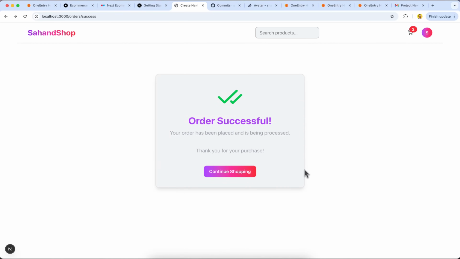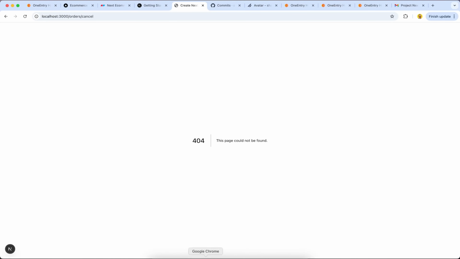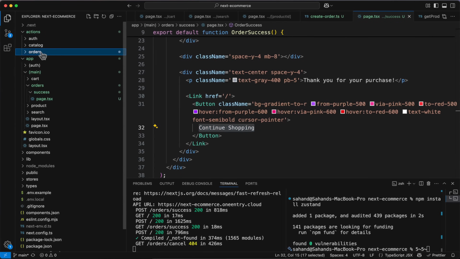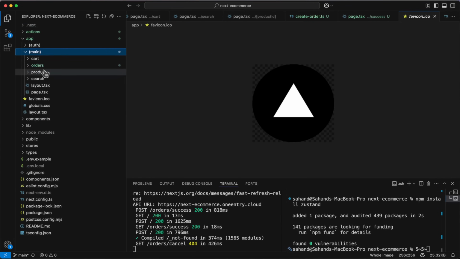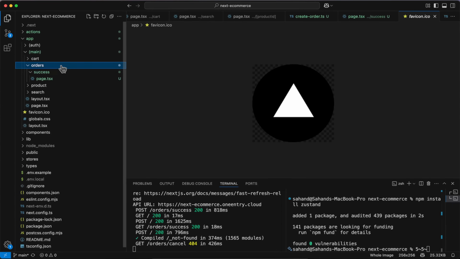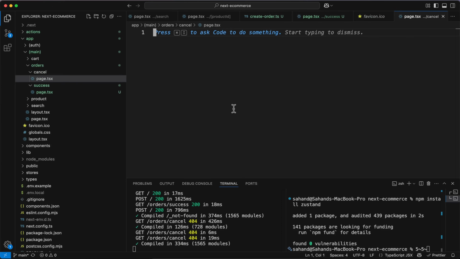That's it. So let's create the same things for the cancel page. Now we don't have it. The page isn't created. Let's create that one in our orders folder, inside the main. So we're going to have a folder called cancel and a file called page.tsx. Let's add that one here.